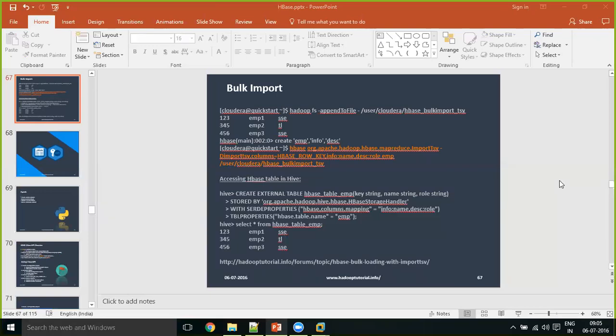Okay. Instead of creating the file, if you want to directly keep updating your tables, you can do that. We'll see that example tomorrow in Java directly. Okay.